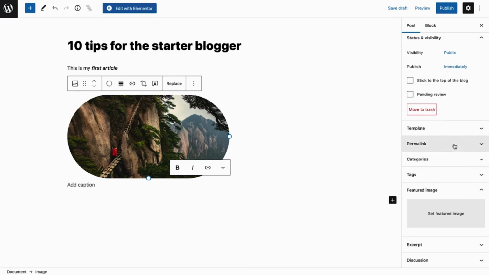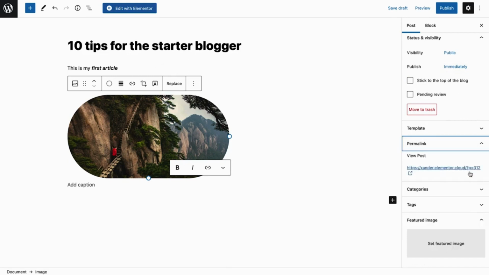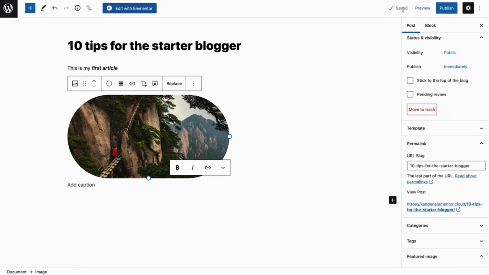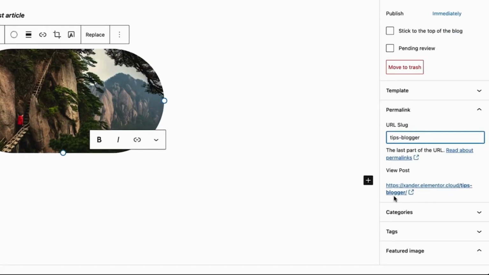Next, we'll move to the permalink tab, where we can set the post's link. We'll need to first publish or save this post as a draft in order to edit it. Let's keep its URL short and sweet and on topic. Note that any spaces used in this field will turn into a hyphen.